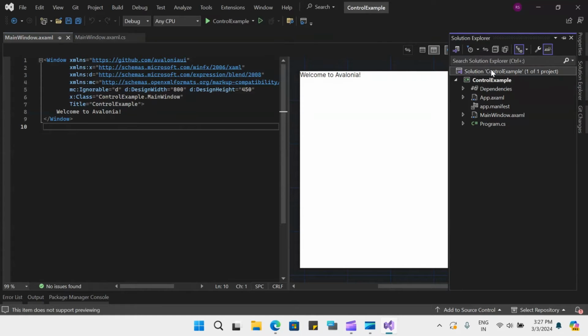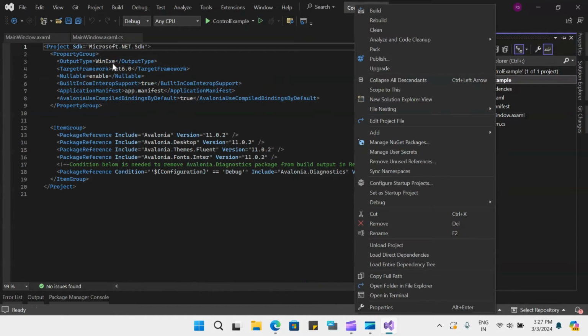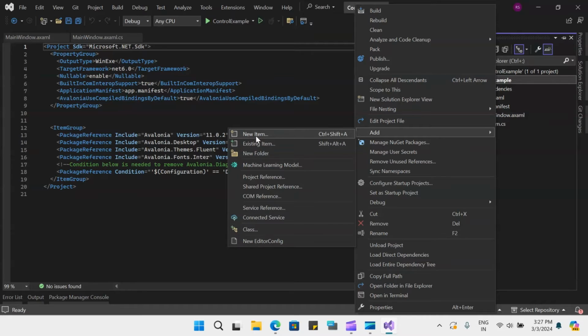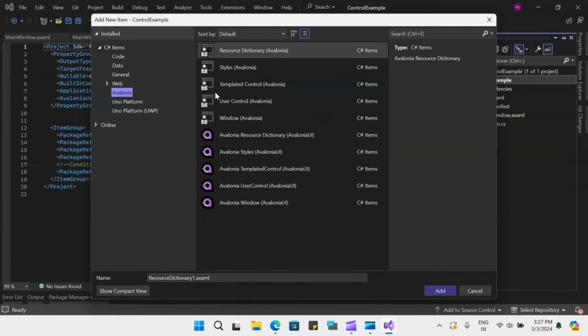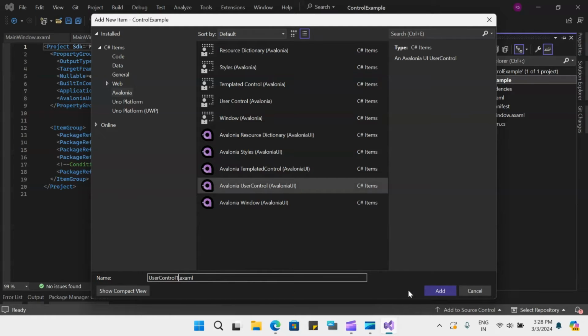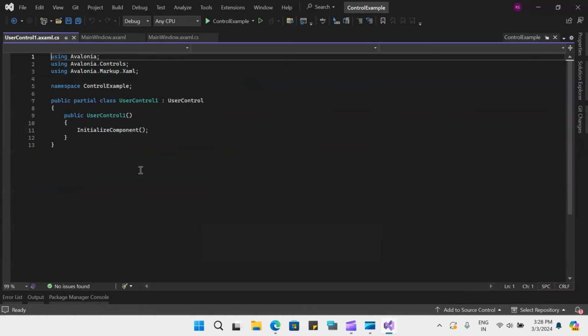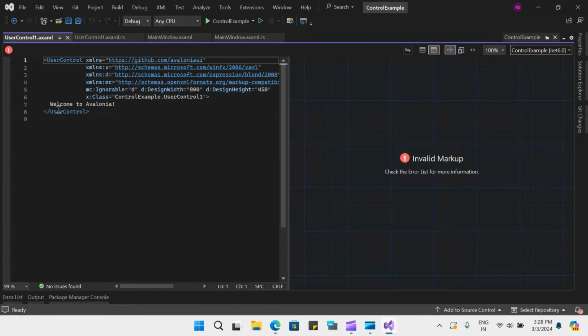So now let's start by creating a user control. Let's select our project here and right click, add new item. Let's say user control. Okay, Avalonia user control, and let's leave the name as is and click on add. So now we have our user control's XAML here on the screen.